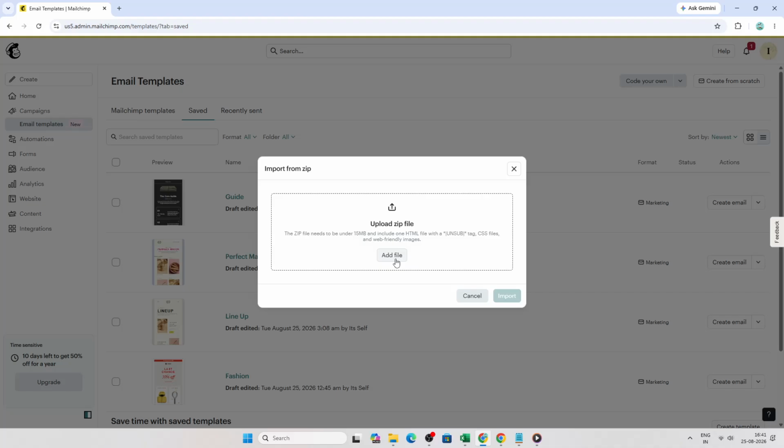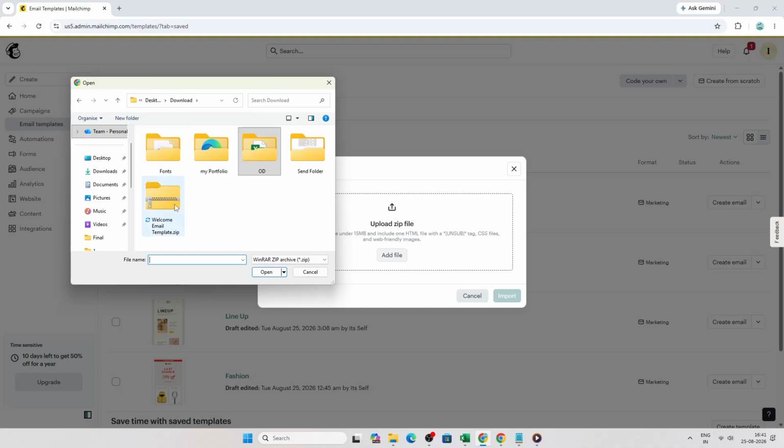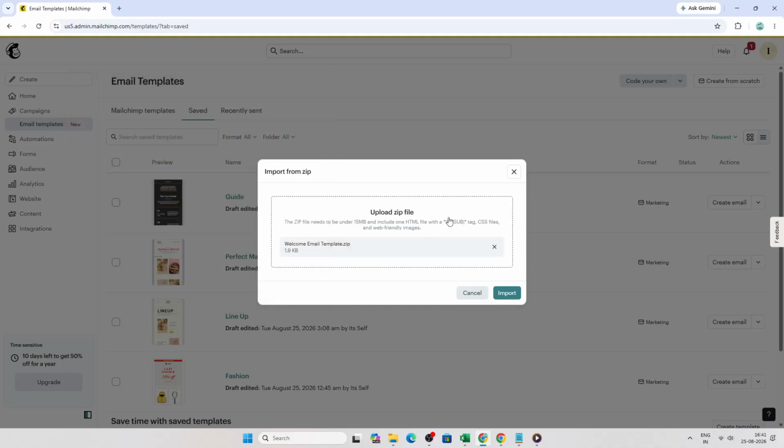Here, click the Add File button to begin selecting your template file. Browse to the location on your computer where your prepared zip file is saved. Click on the file and then choose Open. Make sure the zip file has already been properly prepared before uploading. Since Mailchimp expects the contents to be packaged correctly for the import to work smoothly, taking an extra second here to confirm you picked the right file can help you avoid uploading the wrong template version.